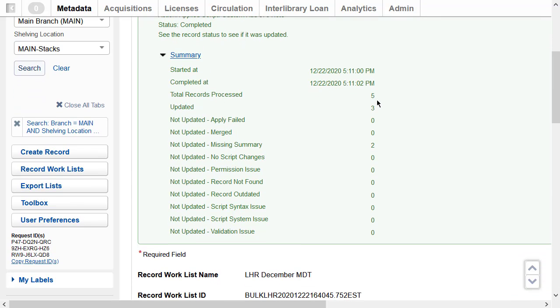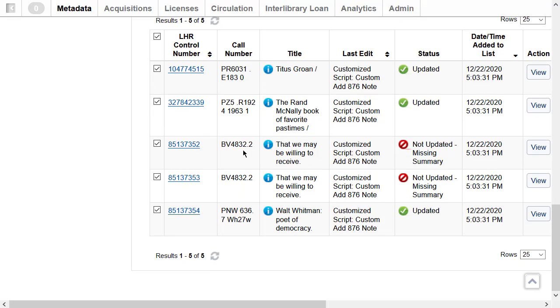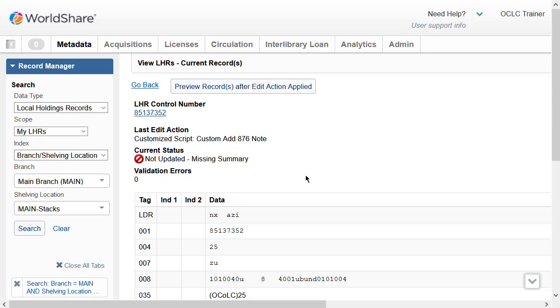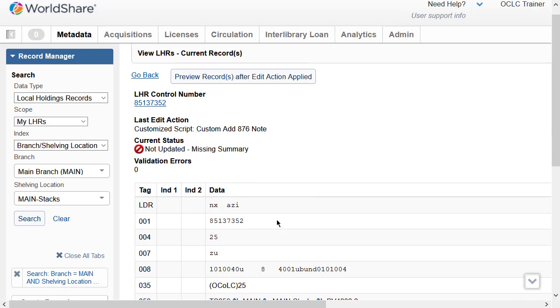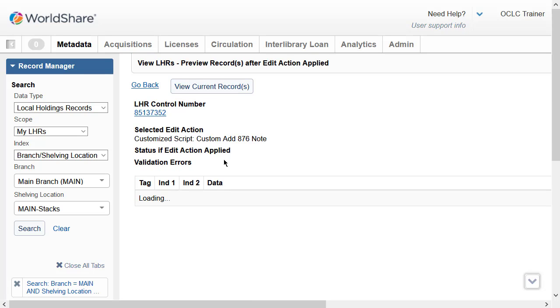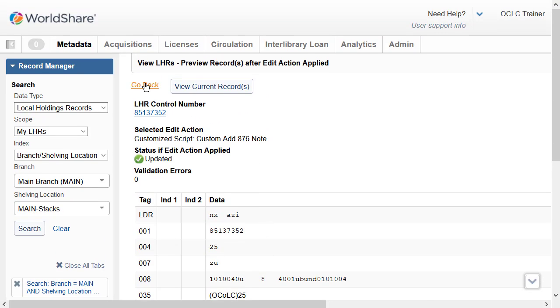5 records were processed, but 3 were updated and 2 were not updated because there was some missing information. Maybe there was not an 876 field in this record. Okay. I can scroll down and I can see which records were not updated, and I can view that record, and I can see that it was missing from here. There was no summary. I can go back. I can preview. There may be a validation error. There's probably a reason why it's not working.